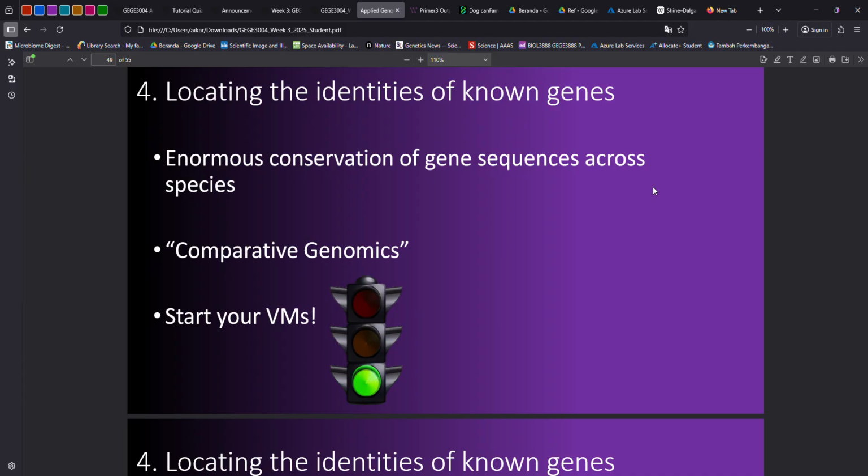There is enormous conservation of gene sequences across species. So the RefSeq genes that we are using do not have to be identified in the Tasmanian devil already. Usually genes are discovered in humans or mice first.